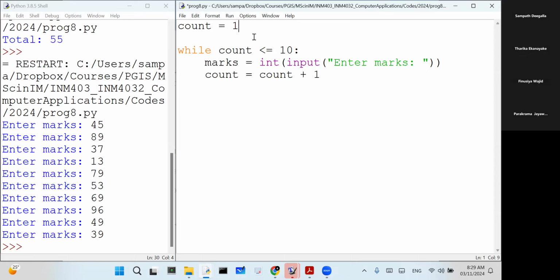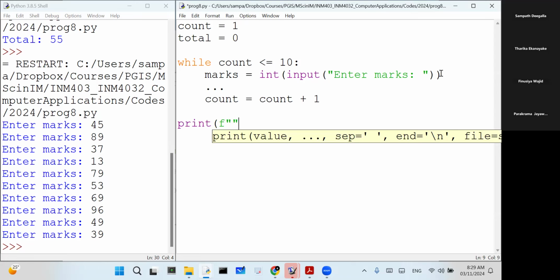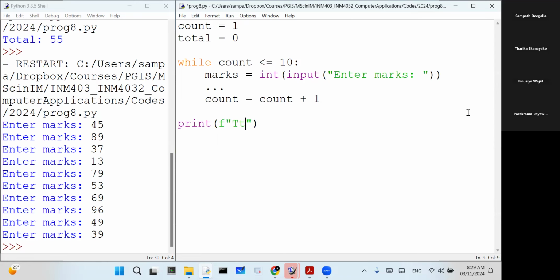And to get the total, now I need your help. So total will be initially 0. What should be the line I put here to get the total? Exactly. Parakrama has already given me the answer. So you say total equals total plus marks. Right? So this is exactly what happens.